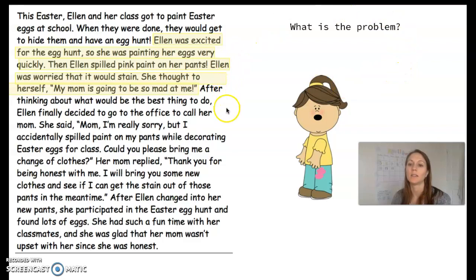So here we listen to the problem. So what is the problem in the story? Put that in your brain and think about it for your retell later.